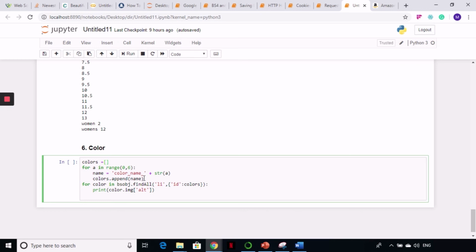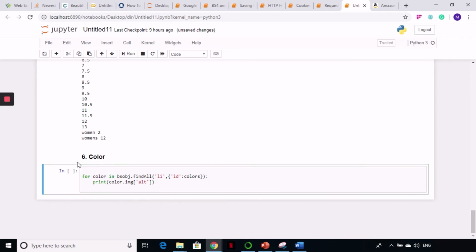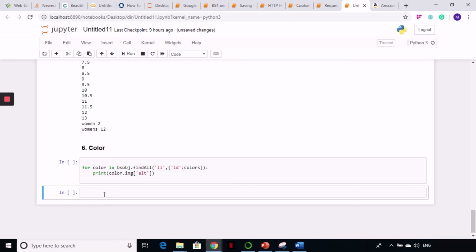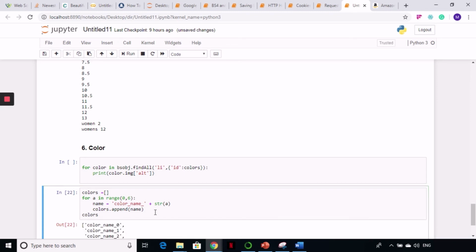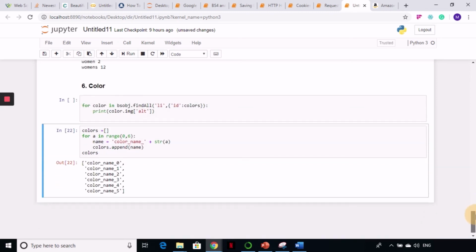So now I'm doing colors.append(name). Let me take out this much of code and run it in a different cell, and I will print the colors list here. If you see, this is what happens with this loop. I have got all my color names here, 0, 1, 2, 3, 4, 5.